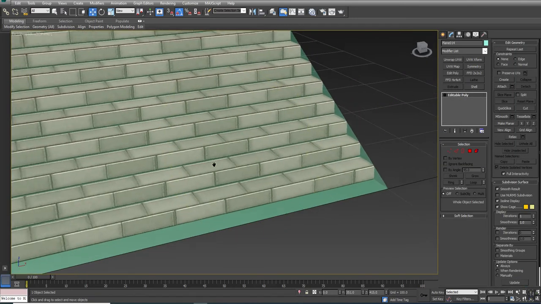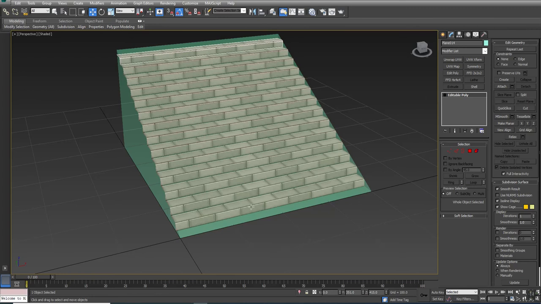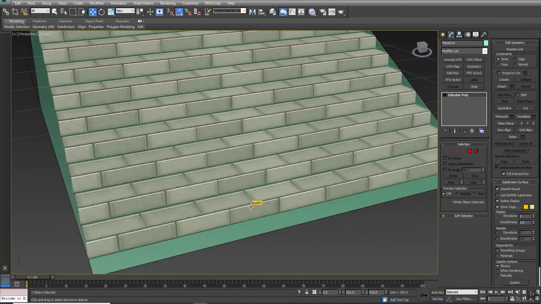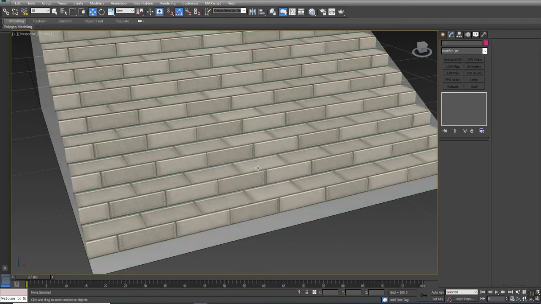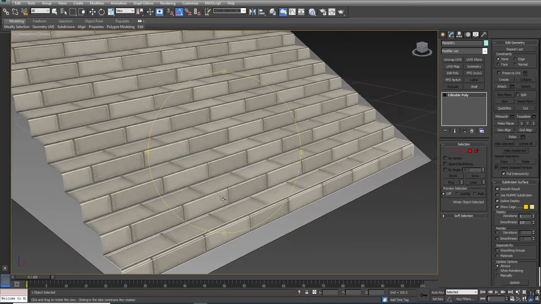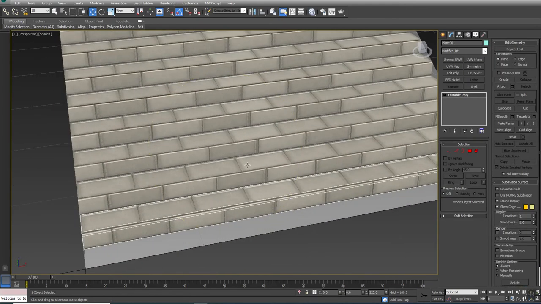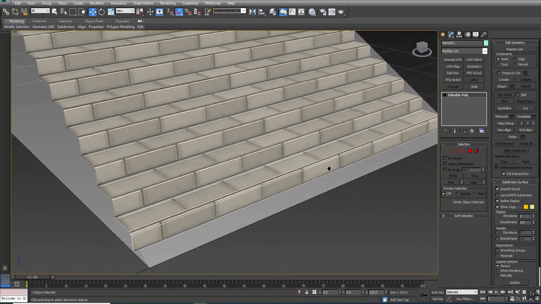All right. So now they look a little weird, don't they? I'm going to right click on this green guide that I have and freeze that selection. This looks a little weird, right? Because it doesn't look like actual bricks. So let's take what we got and let's do a slight adjustment to the UVs.